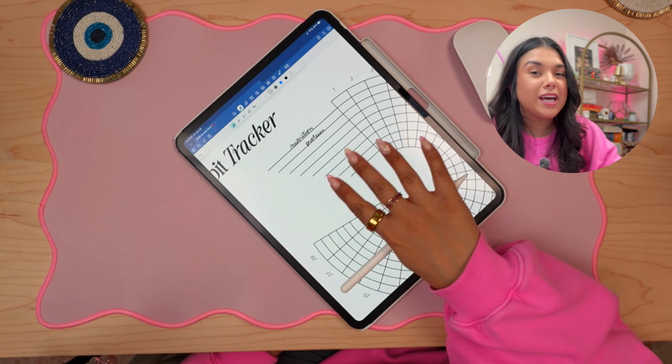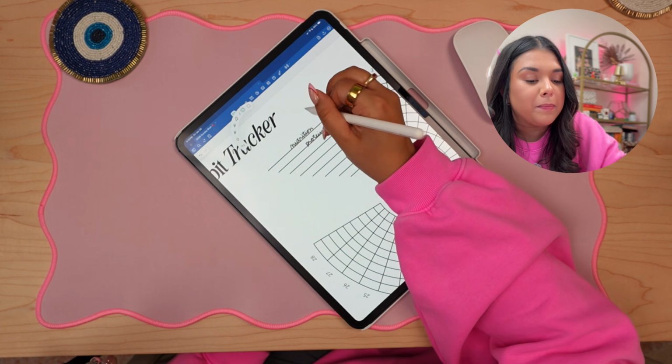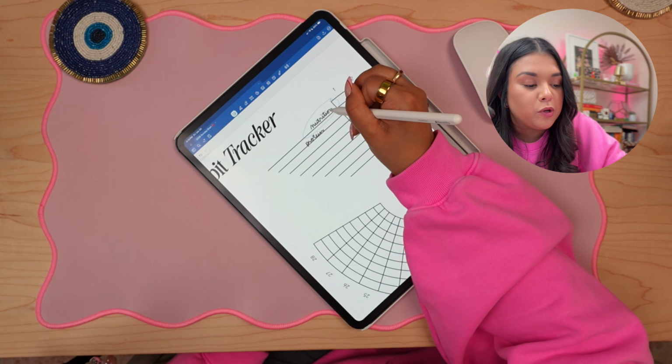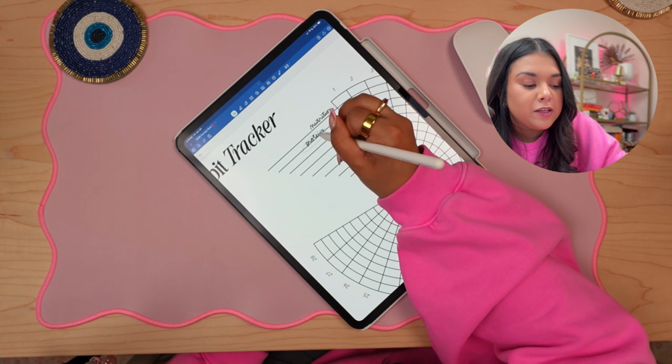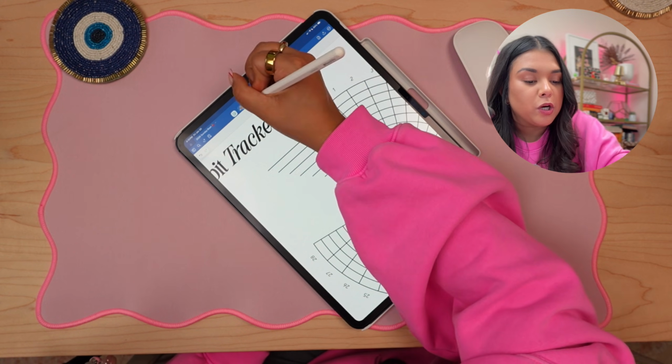And as you can see, I'm just kind of writing them anywhere, and then I'll grab my lasso tool and just pull it over closer. So I don't have to be too perfect when I'm writing.